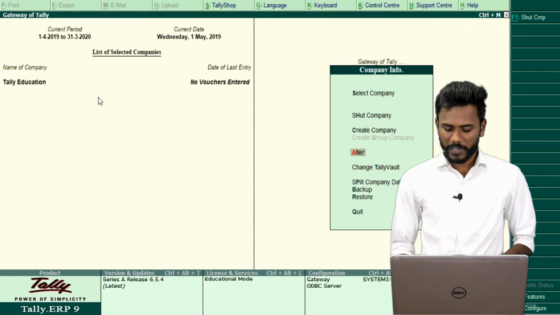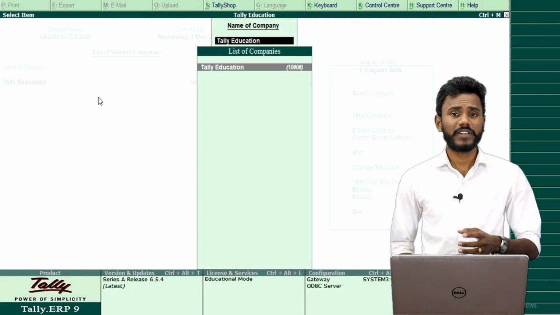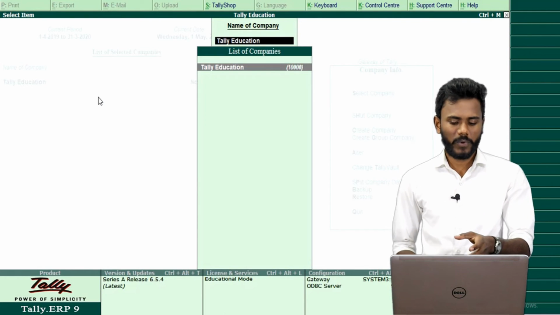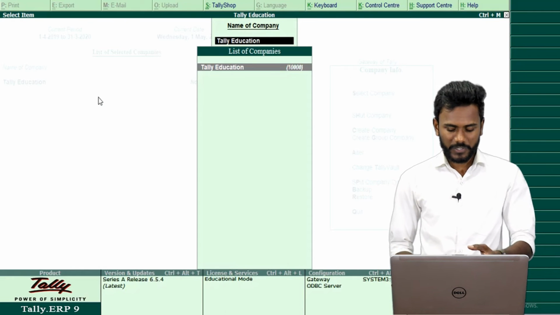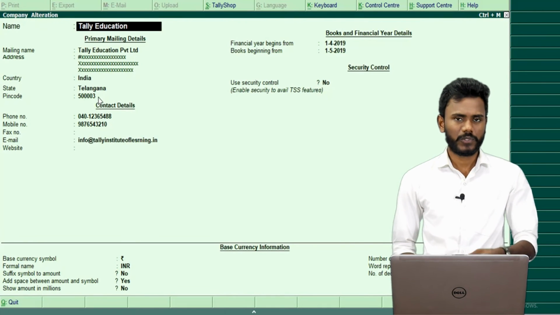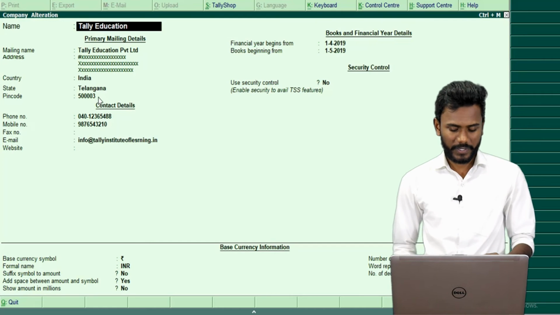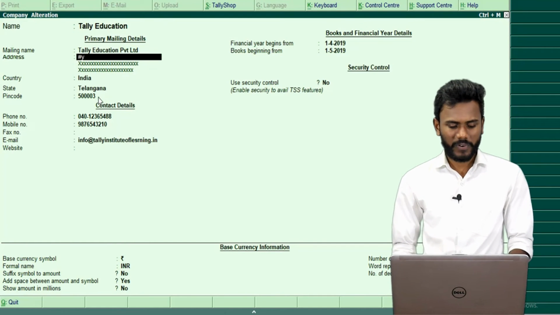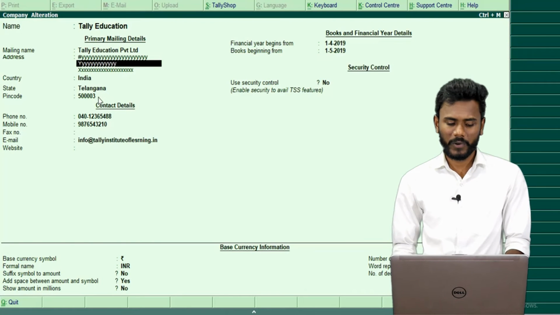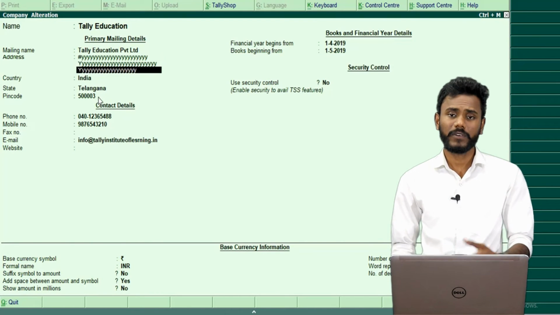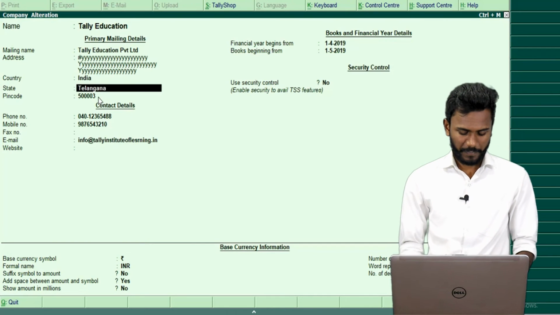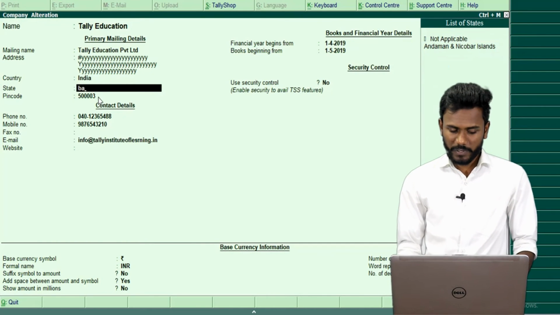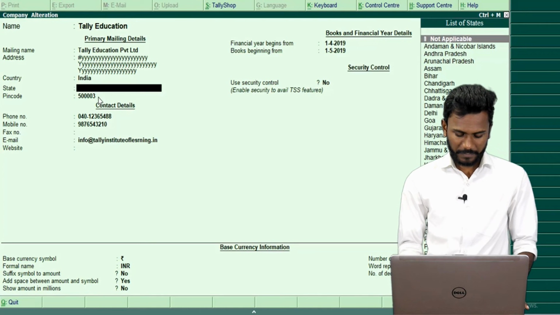You may see that when you click on alter, the system will give a chance to select the company that you would like to alter. So if you want to alter the company, just click on Tally Education. I just selected Tally Education. Now here you may change the address from X address to Y address. When the company was shifted from one location to another, whatever you would like to change, you just change. This is how simple we alter the company.